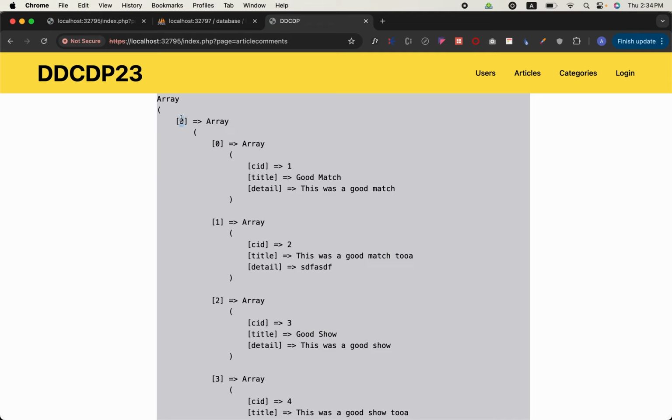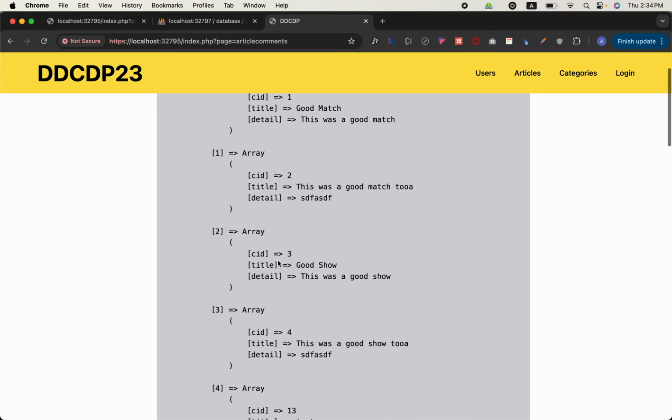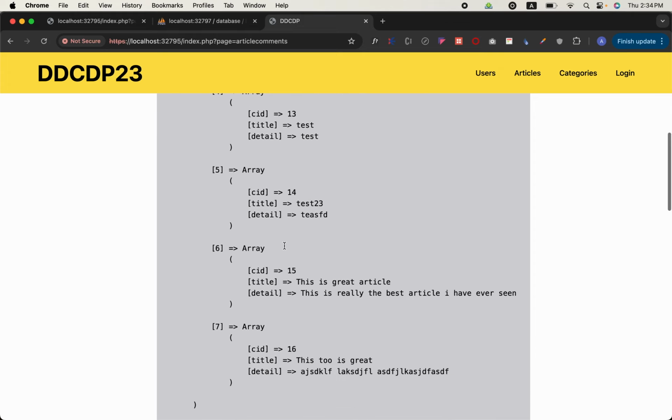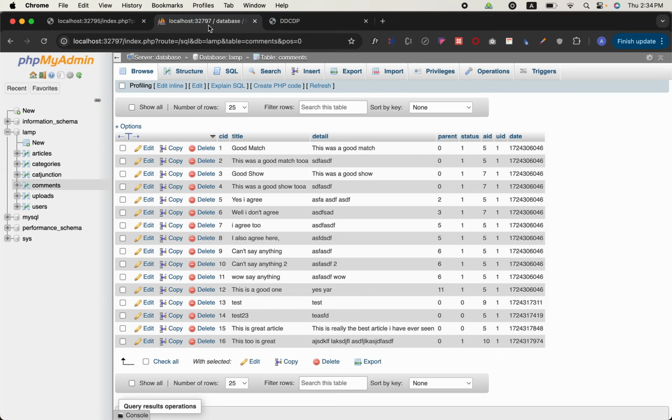Now this is 0, and 0 has the 0 parent key. It has all the records which have 0 as their parent. So the first element of this array is CID 1, title, detail, then CID 2, 3, 4, 5, 13, 14, 15 and 16. All of these are the ones with parent 0, which means these are the root level comments.